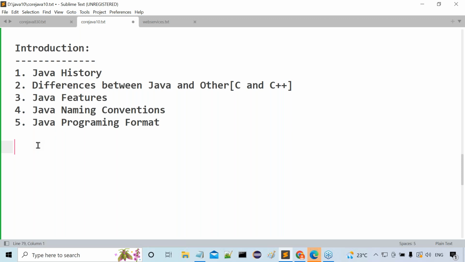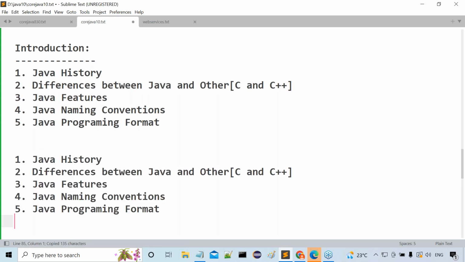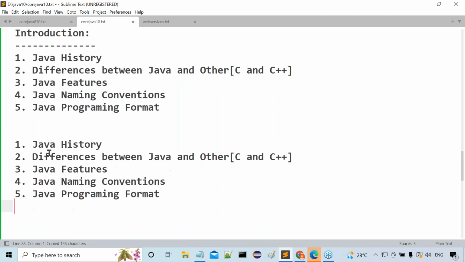Sir, got it or not? So minimal: what is a computer? What is a keyboard? What is a mouse? That's enough. From that point onwards, I'll provide the environment to understand all of this. Clear, guys? Understand it clearly. So this is the content inside, the introduction part. Shall we start the first one here? Java history. Shall we start that very first one?